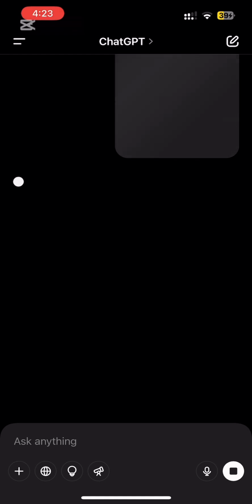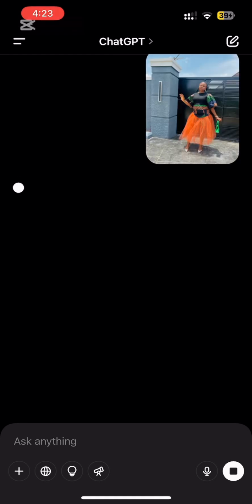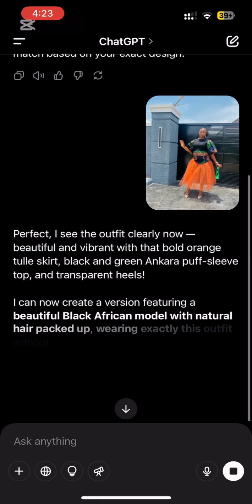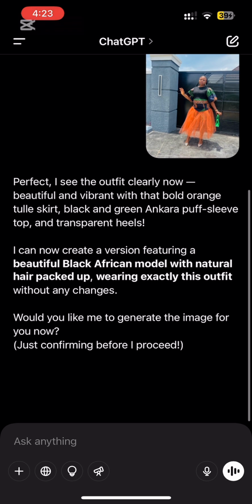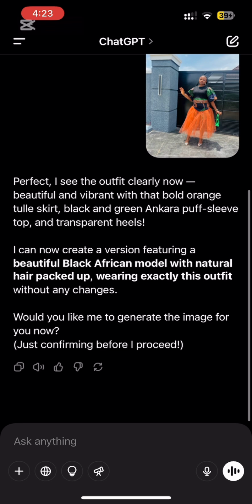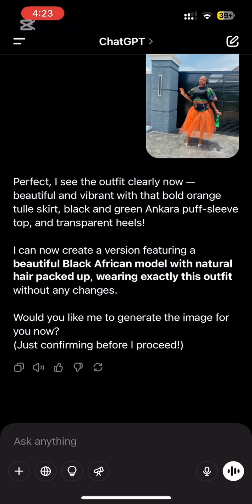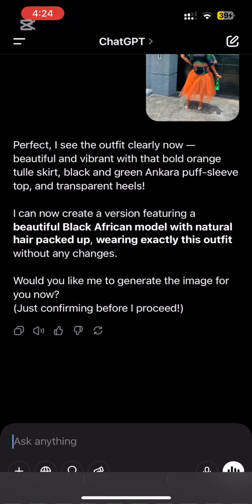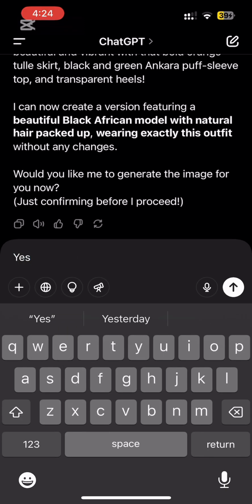So what ChatGPT will do here, ChatGPT will analyze this your outfit and take permission from you before it proceeds to generate the model for you, right? So here, after analyzing the outfit and you agree with what they analyzed, you just click on yes or you type yes. They said here, would you like me to generate this image for you now? Just confirming before I proceed. Can you see? Then you type yes. If you don't like what they analyze, you can change the prompt or change whatever you don't like.